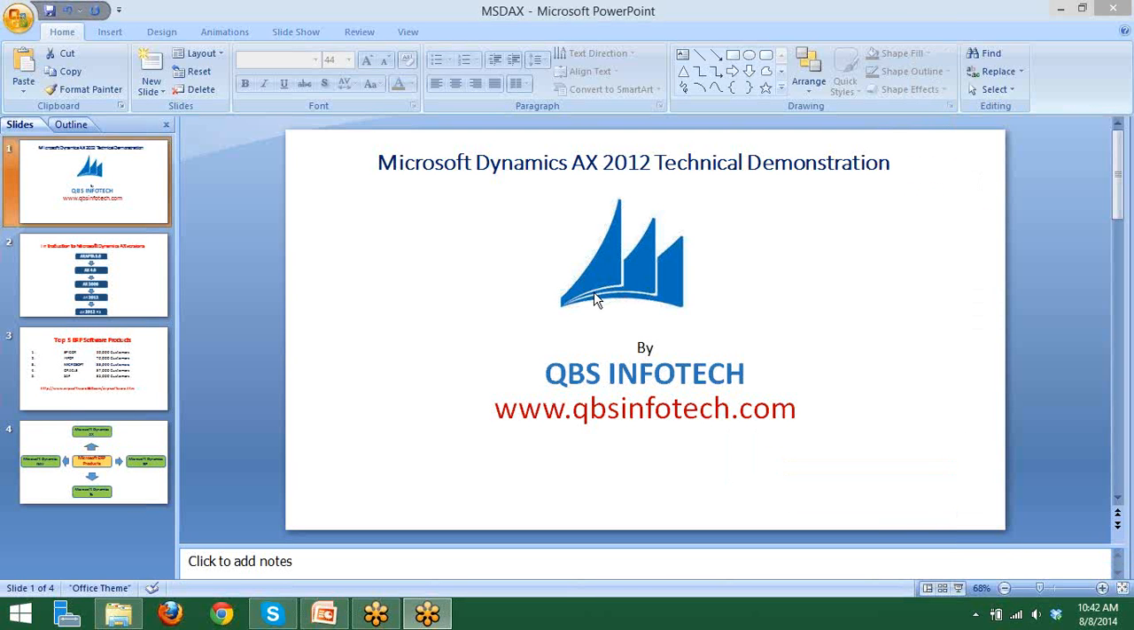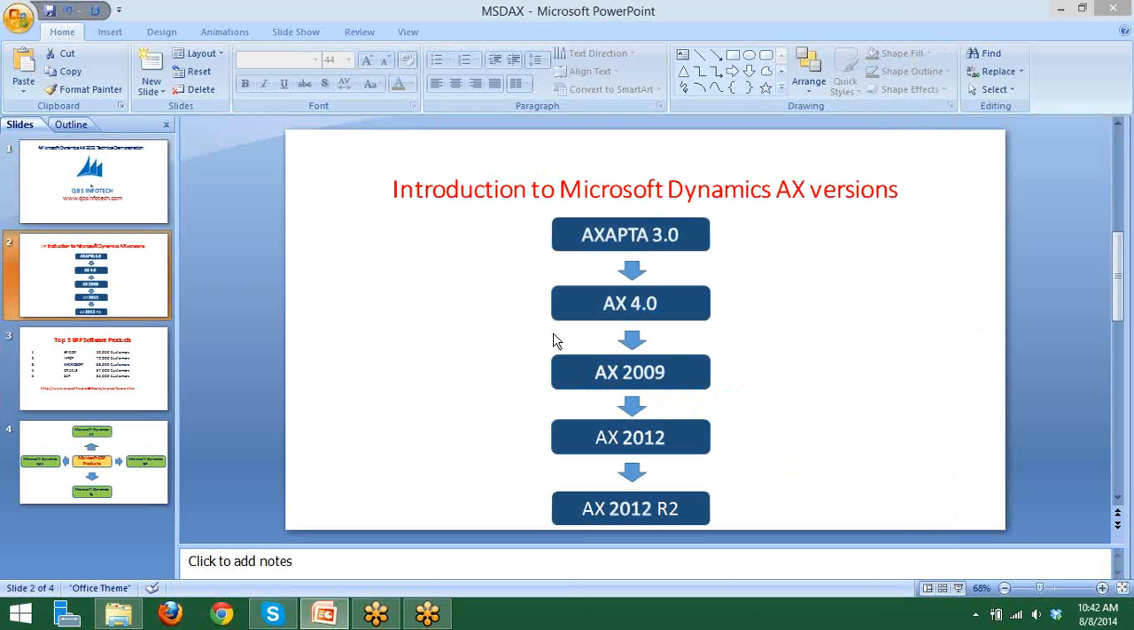So what are the versions of Microsoft Dynamics AX? Right now in the market, the first version of Microsoft Dynamics AX is 3.0, formerly called Axapta 3.0. After that, the naming convention changed to AX, the short form of Axapta, and it came to AX 4.0. After that, the naming convention and version sequence completely changed, and from 4.0 onwards came AX 2009 and AX 2012. And the current version which the industries are using right now is AX 2012 R2. So these are all the versions of the Microsoft Dynamics AX ERP product.